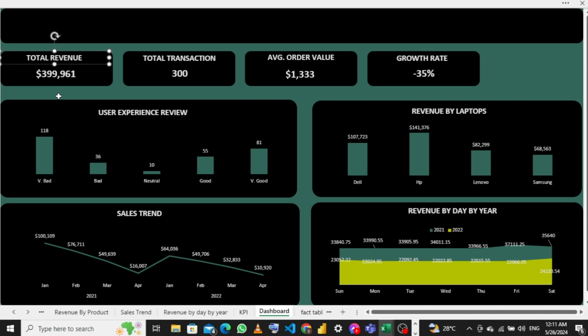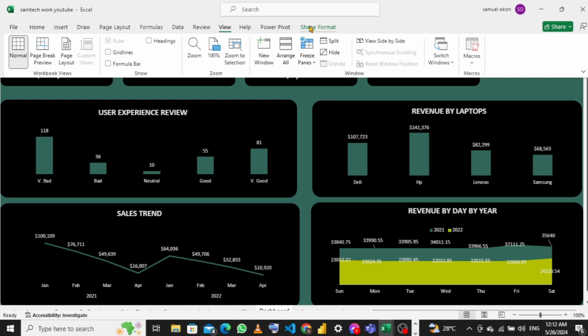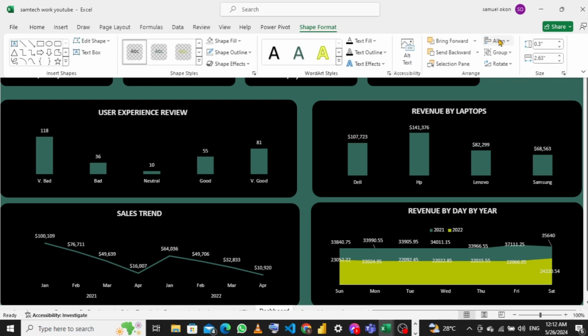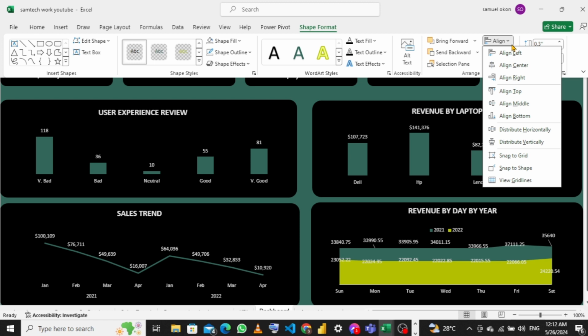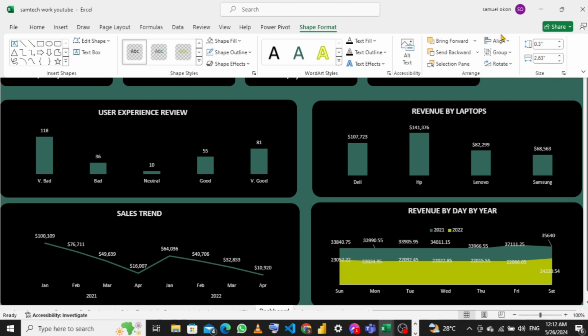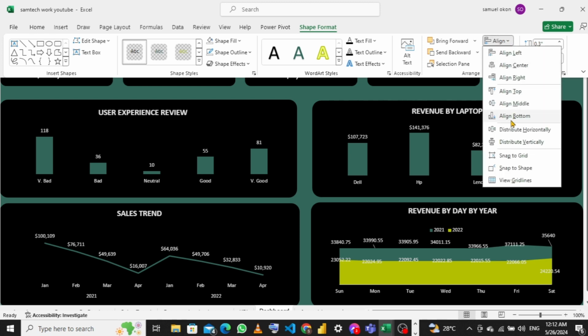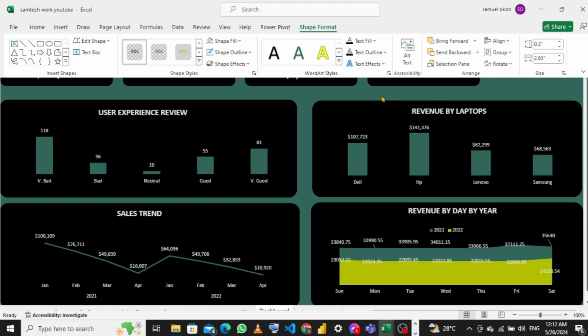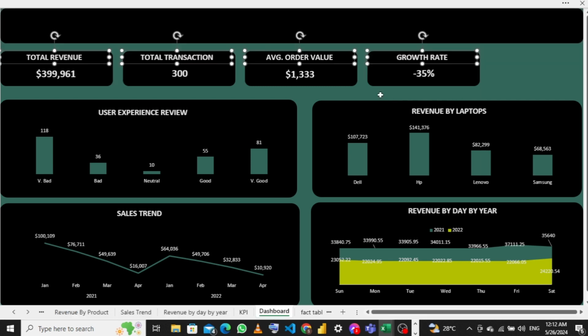So before we say we are done with our KPI, let's do something. Let's select this. Put your hand on shift and select all your KPIs. Select everything. Then we'll come up here, go to shape format, the align drop down, we say align top, align, we say distribute horizontal. Let's see what that one's going to give us. Good. So we've actually aligned our KPIs.